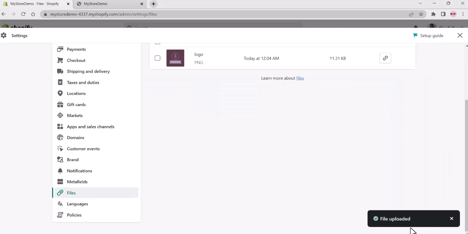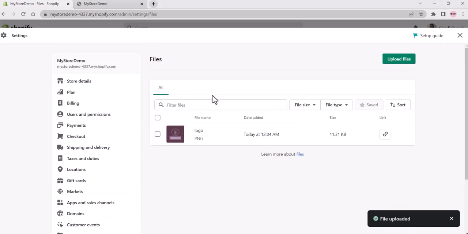You will get a confirmation in this black box that the file has been uploaded. You should see it on the top.